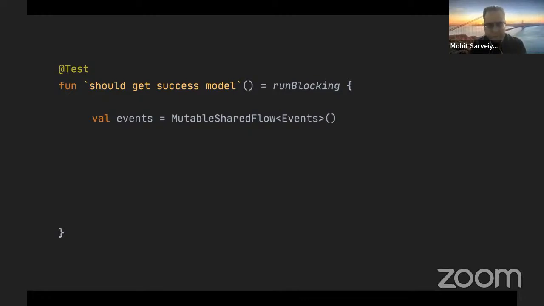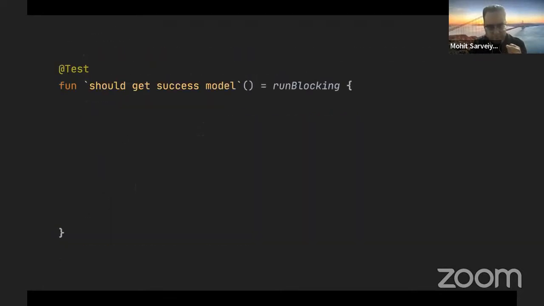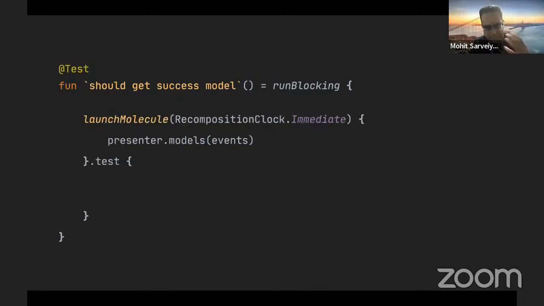It could also be a channel that you could create. And what I'm going to do is basically send to this event, for example, an add task or task was completed. Another thing to note here is that I'm passing this event. I could create a flow from there. I could do events.asFlow, and I could pass it to this models method. And over here, I'm using a mutable shared flow, and I'm passing that to my models method, that flow of events that I could push things to.